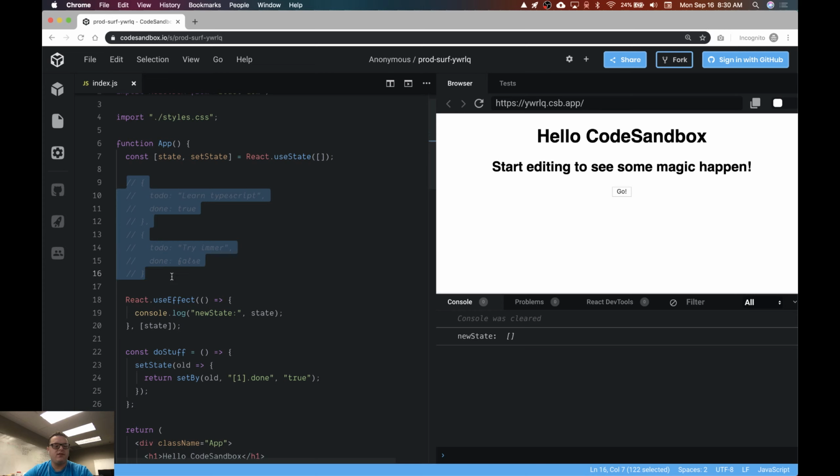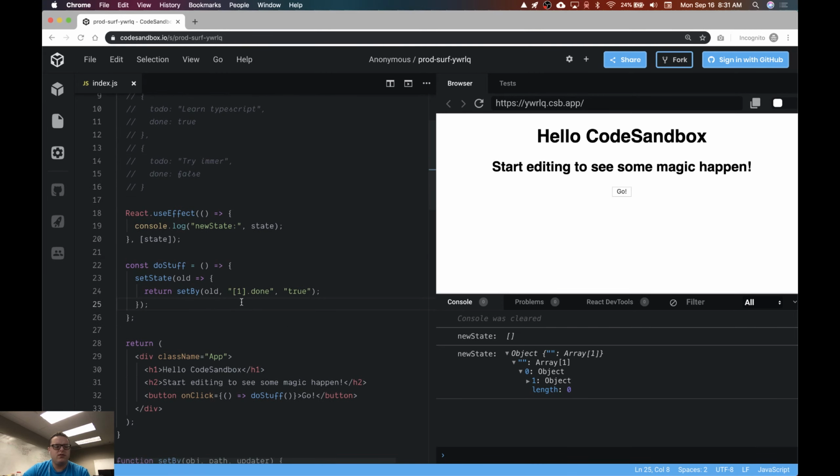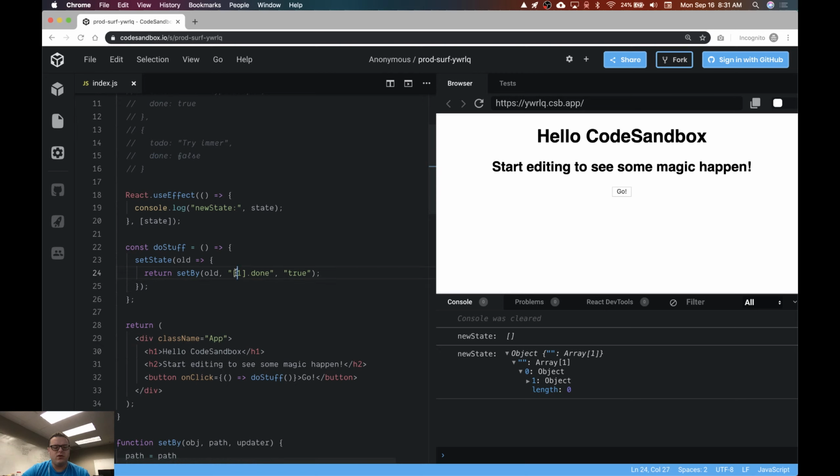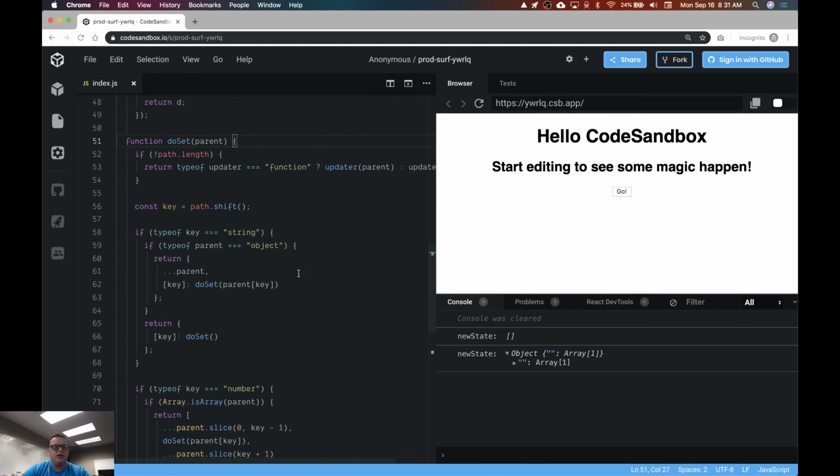Like if we were working with this object, in fact, let's just test this out. So if we hit go, it says new state. There's this object. The key is blank, but the array 0. Blank 0. -1. No, this doesn't feel right. So object, array. No, don't like it.